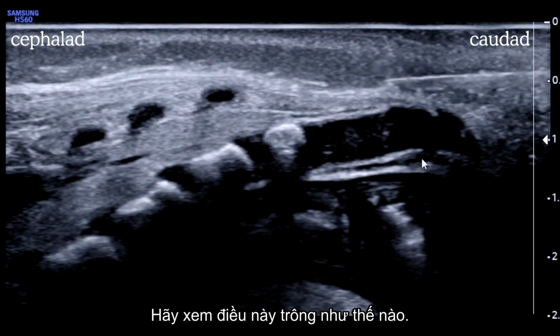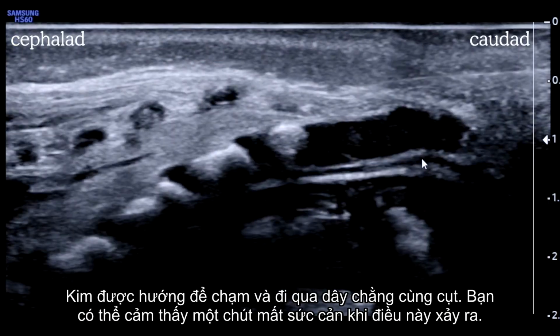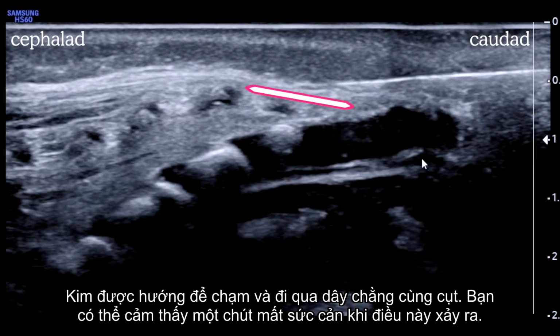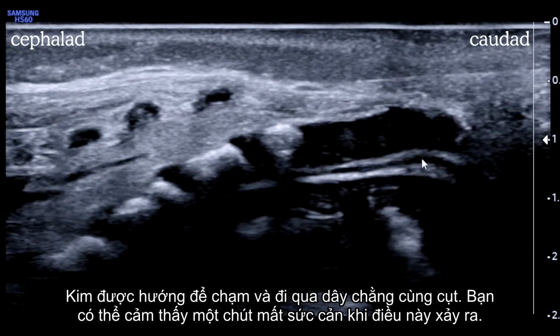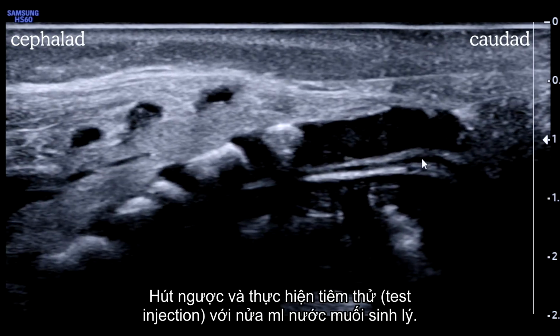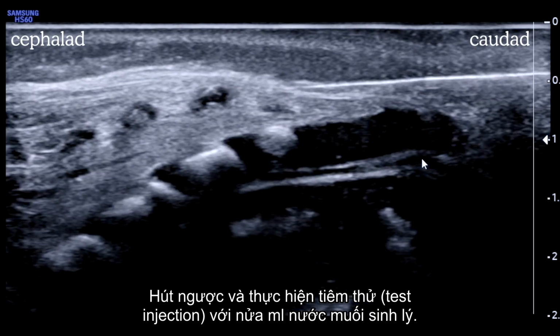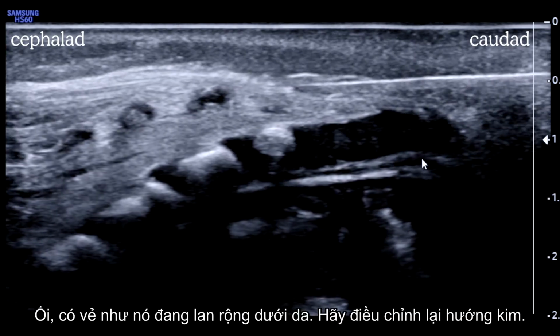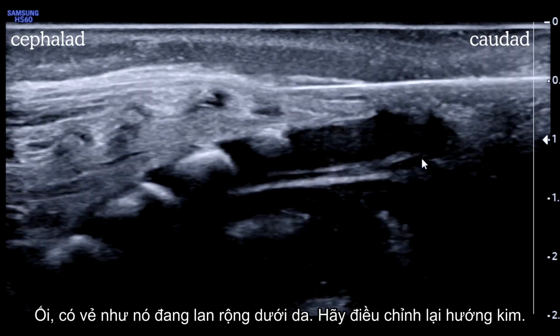Let's see what this looks like. The needle is directed to contact and pass through the sacrococcygeal ligament. You may feel a slight give as this happens. Aspirate and give a test injection with 0.5 ml of saline. Oops, that looks like it's expanding subcutaneously. Let's redirect.